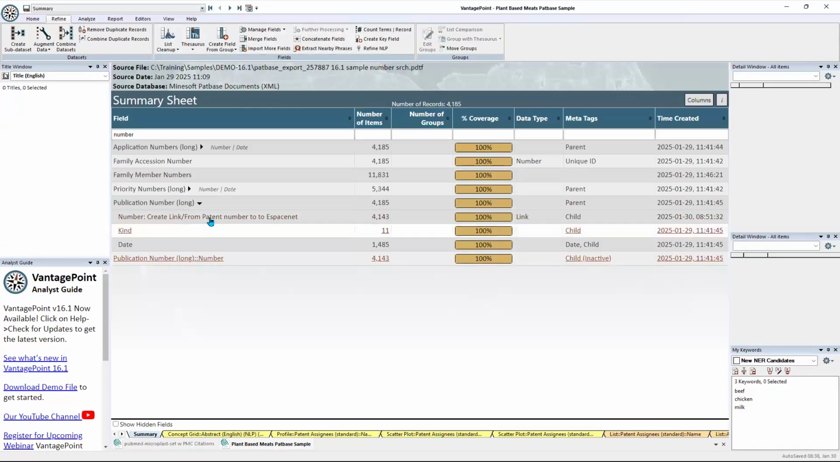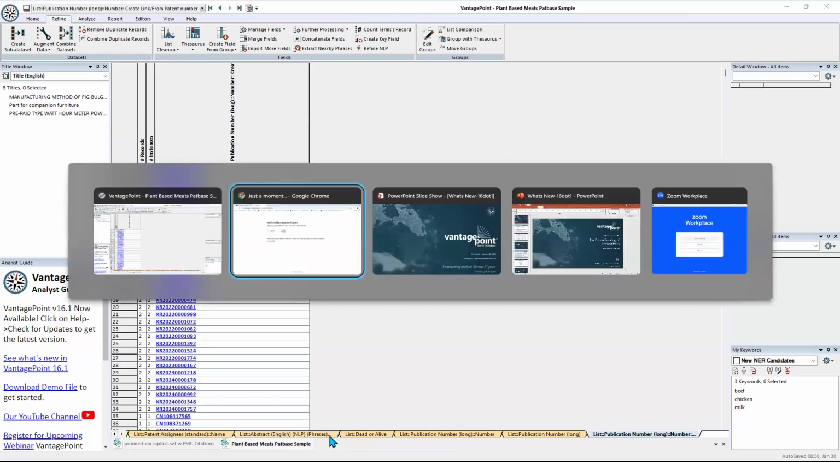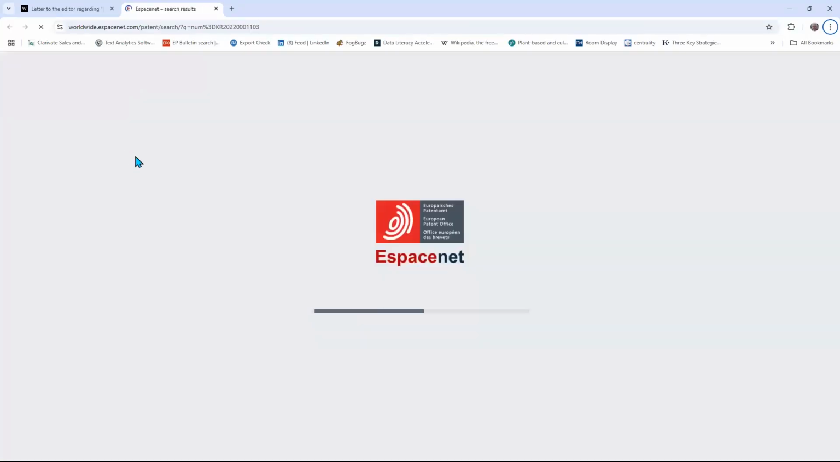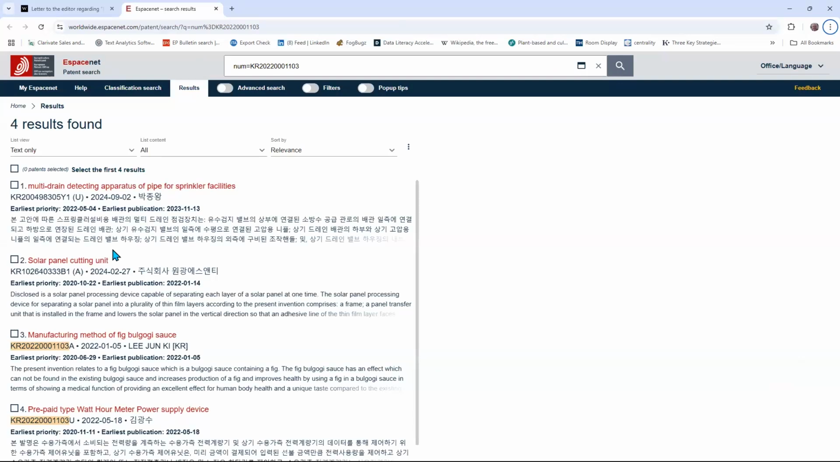It's built this new field. If I now open it, I can just alt click, and this will then take me over to the SPA data that I believe is being added here. So, and here's your record.